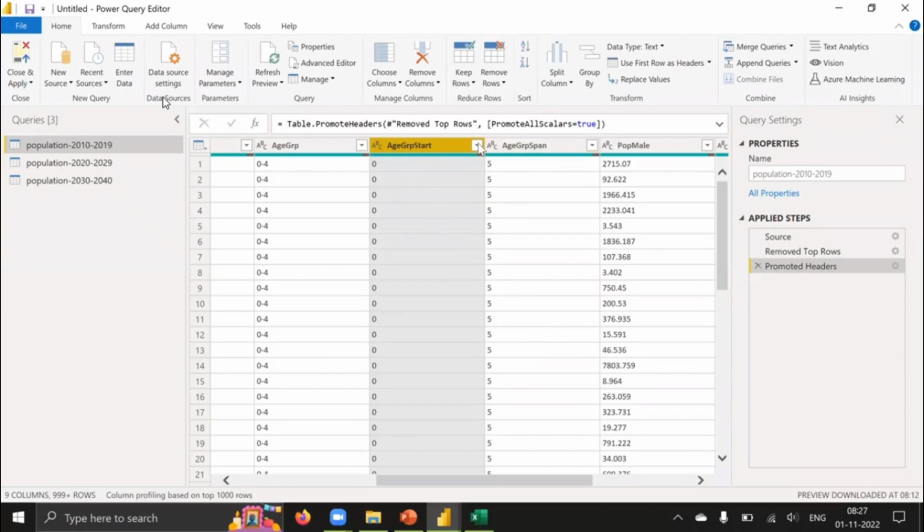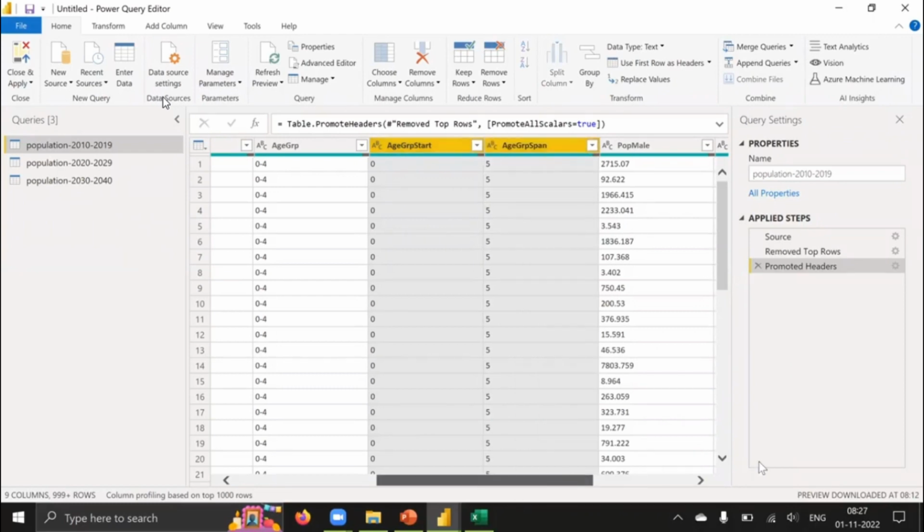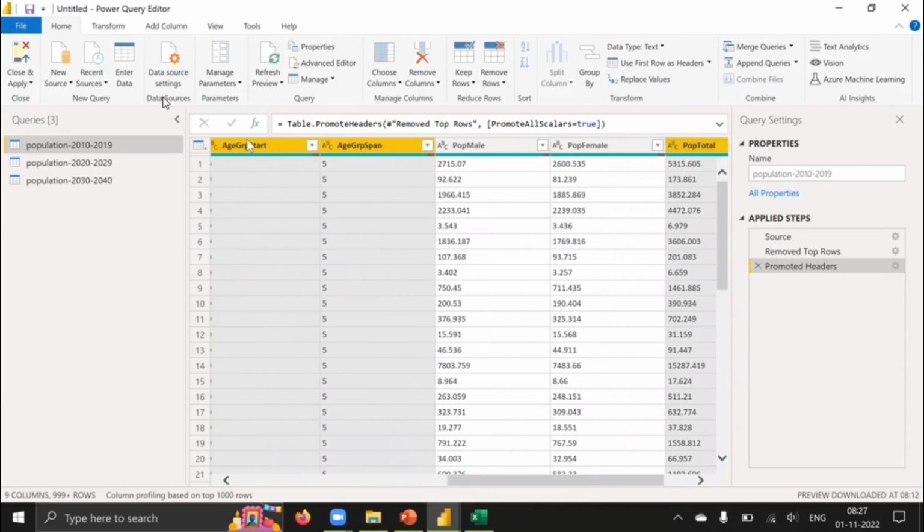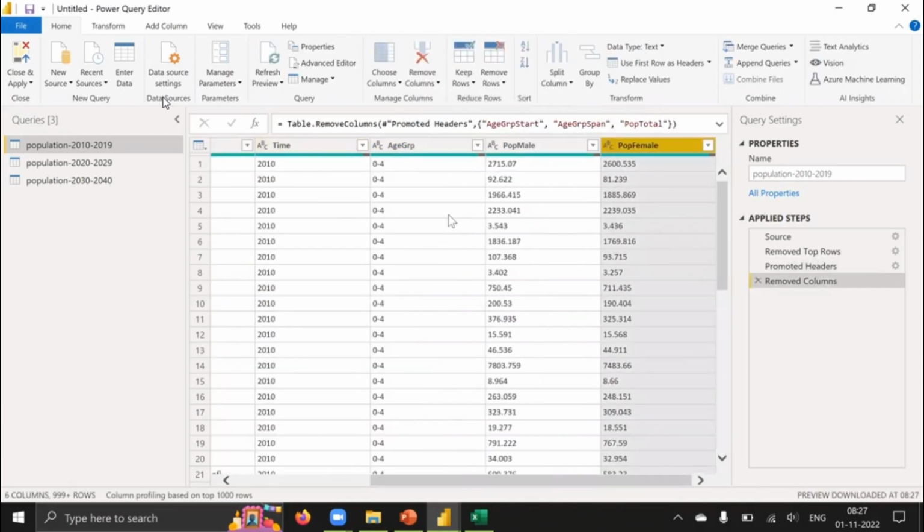Select age group start, age group span, and population total. So select these three columns. Now the first way to remove these columns is to go to Remove Columns and select the first option that says Remove Columns. It removes the currently selected columns from this table. When you click on it, the three columns that were selected, age group start, age group span, and population total, have been removed.